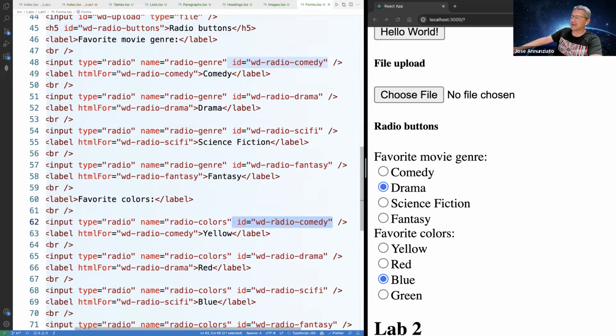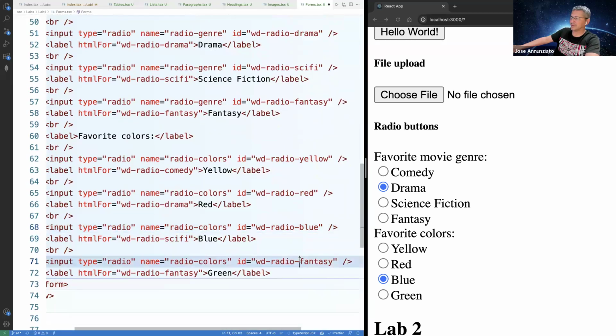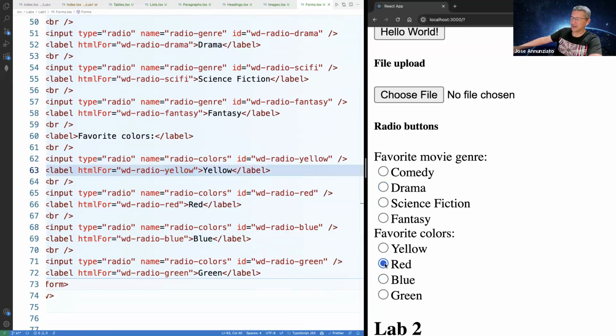So this should be WD radio yellow, and this would be red. This would be blue, and this would be green, right? And then these would be the labels for these radio buttons, like that. So now when I refresh, now this yellow matches with that radio button, right? And these movie genres match with those radio buttons. Make sense? Okay.